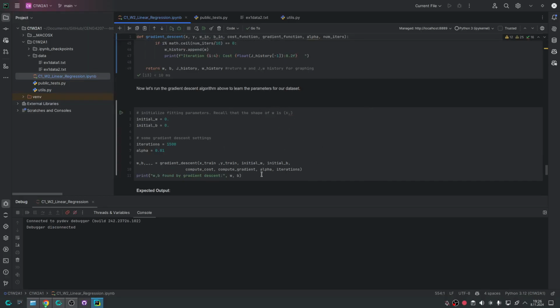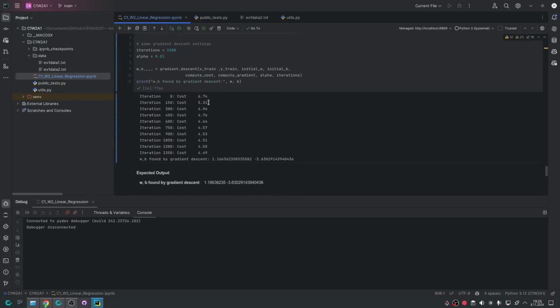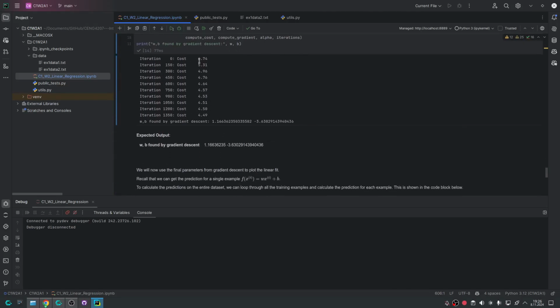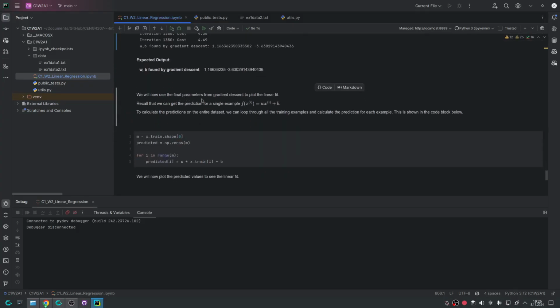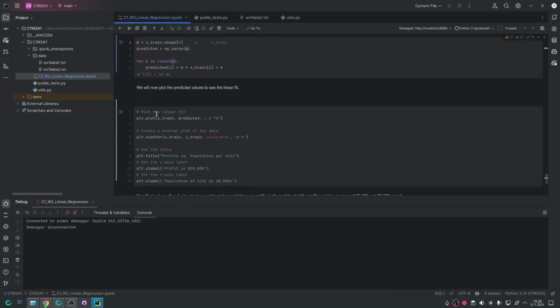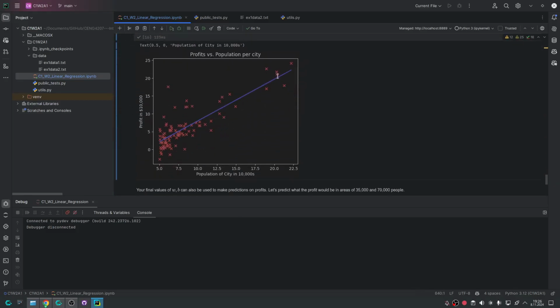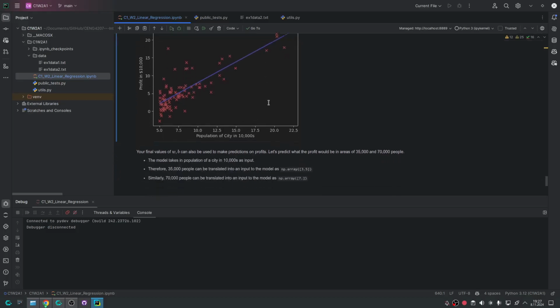Now let's run the gradient descent algorithm to learn parameters for our dataset. The dataset was here. Expected outputs are true, iteration and cost, as you can see. We will now use the final parameters for the linear fit. Did we do it right? We will see. Now we will plot. Very good. We can see the profit and population.